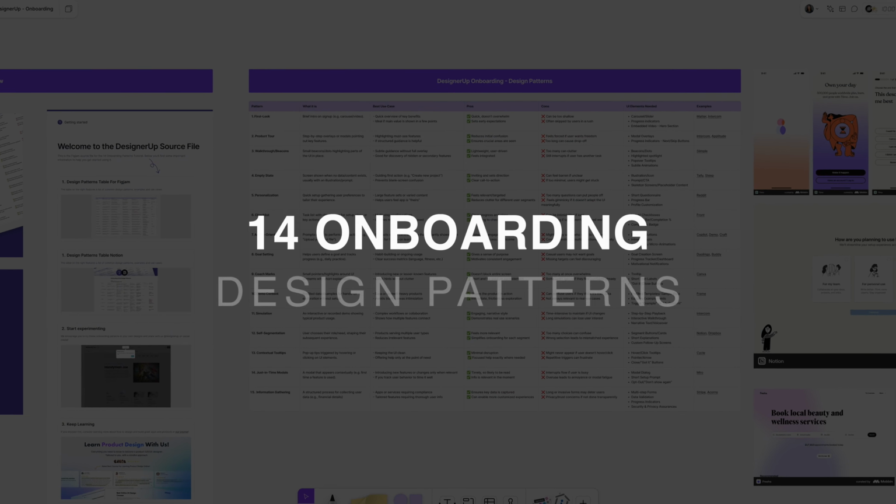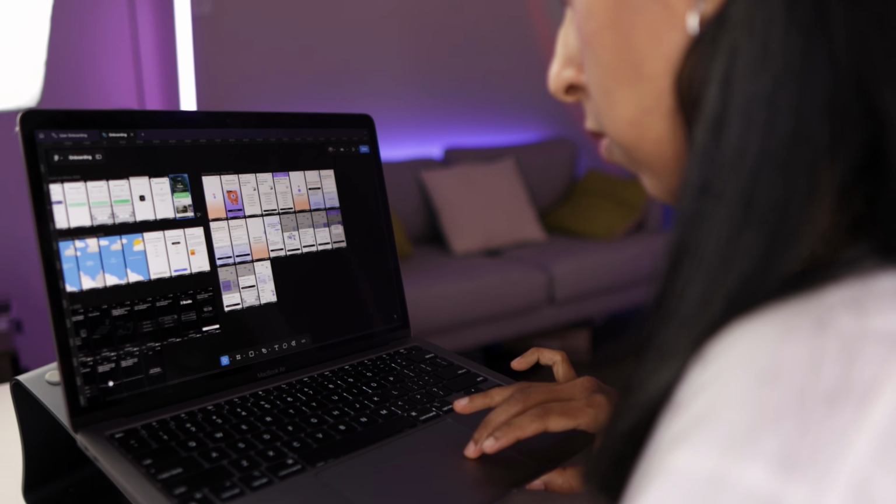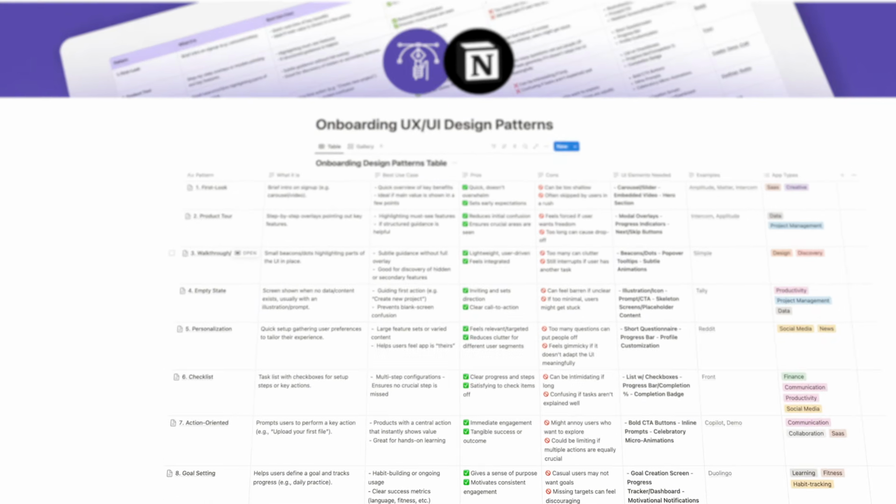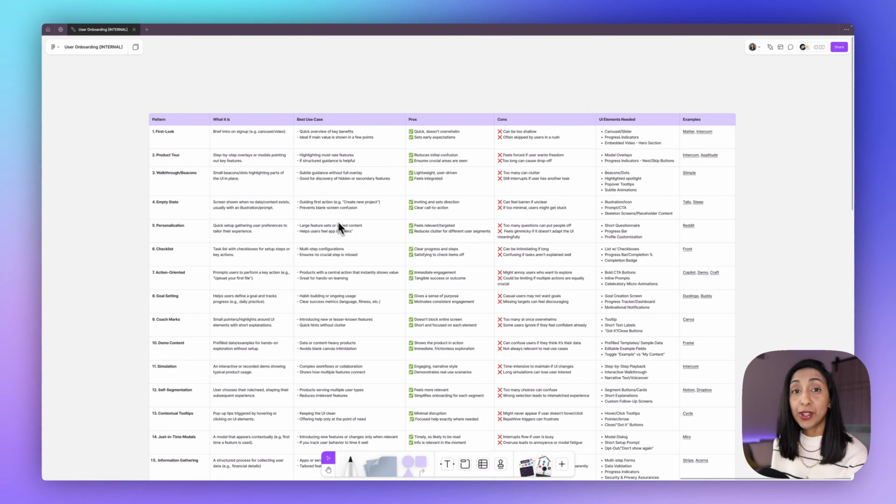I have a FigJam table here with the 14 main types of onboarding design patterns, and this is from analyzing over 200 onboarding flows from the world's best apps. And I'm going to show you what they are and how you can use them to enhance your product's user experience. So here we are inside of FigJam, and here's our table.